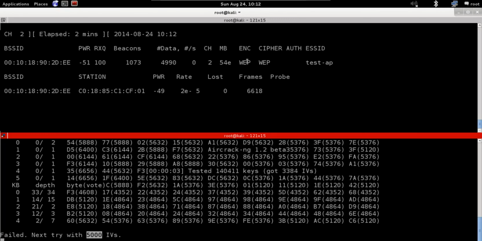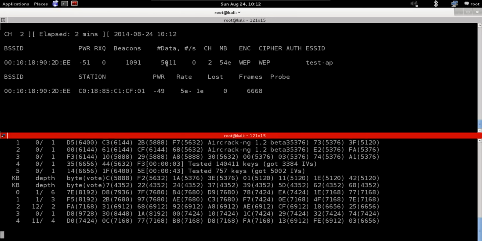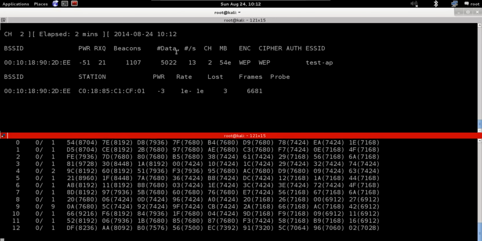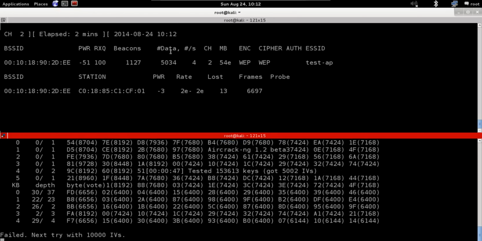Now the IVs, remember when we were talking about aircrack, we said data is the number of useful packets. What I meant by that is the number of packets that have a unique IV or have a new IV. So the more packets we get with different IVs, the better our chances of cracking the WEP key. Now we're basically just going to wait until aircrack can successfully crack the WEP key.